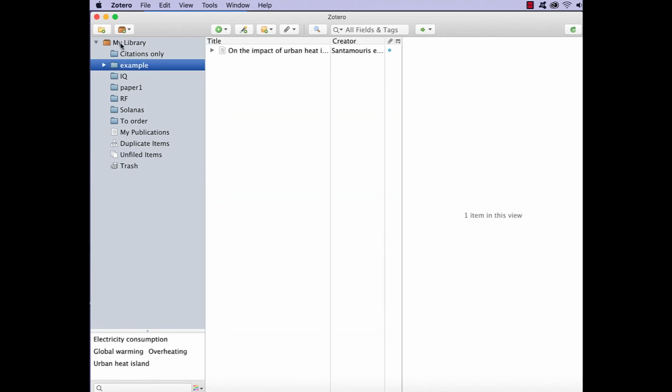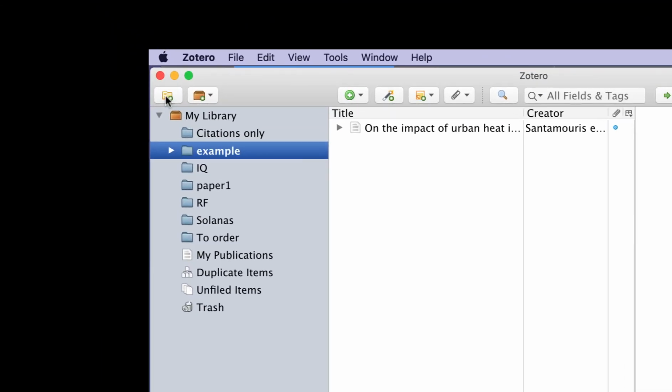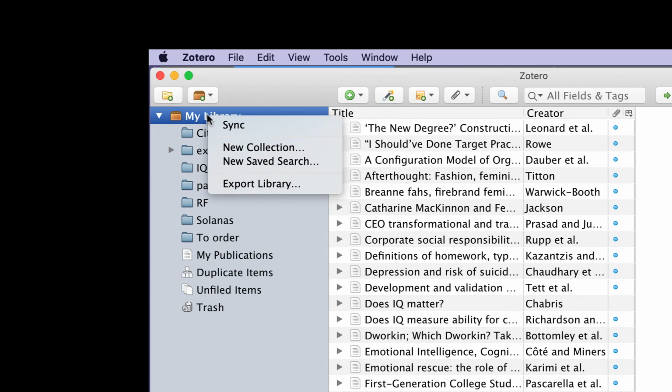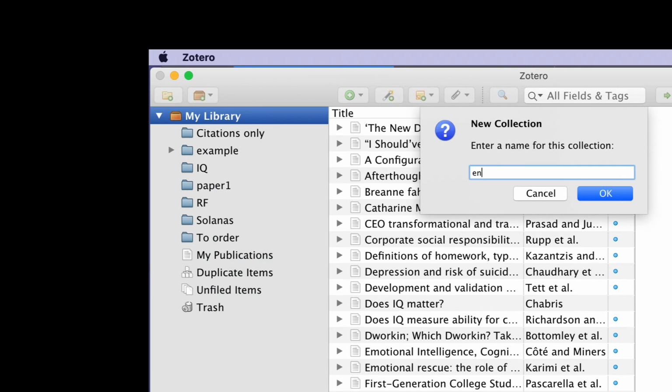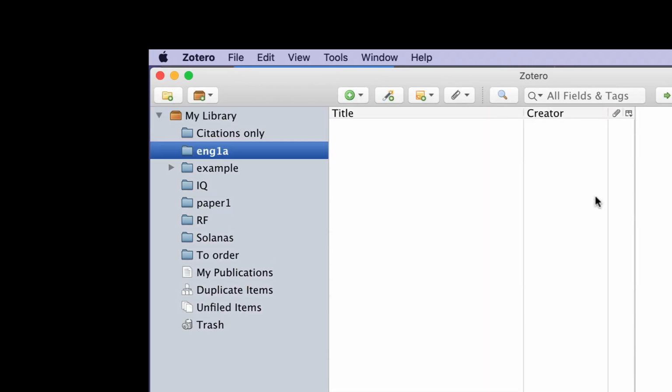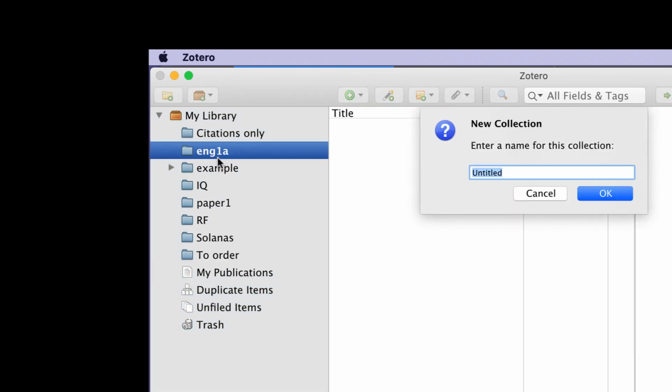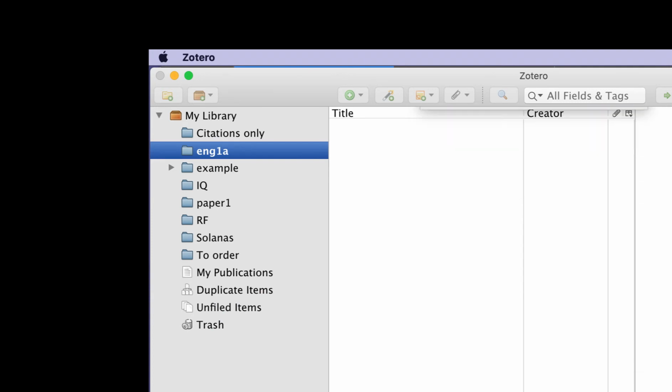You can create additional collections by clicking on the button up here in the upper left corner that says New Collection, or if you hover over My Library and control click if you're on a Mac or right click if you're on a PC, then you can click on New Collection. So we can do a new collection entitled English 1A, and then we can also add sub-collections to that by either control click or right click, and we can add a new sub-collection, and we'll name that Paper 1.